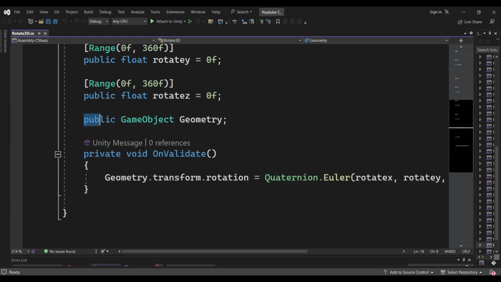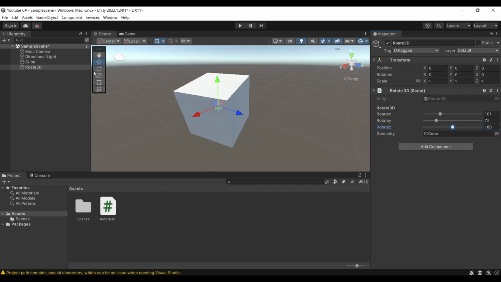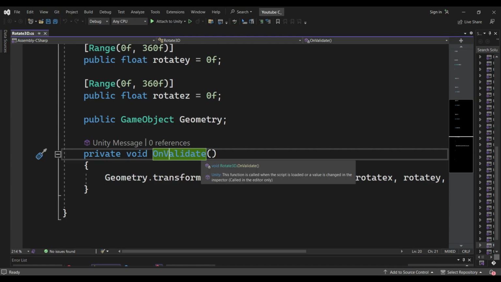We also define a public game object called geometry, which is going to give us a container so we can drag and drop our geometry or game object in this container. At the end, we have to write this private void OnValidate, which is a function that is called when the script is loaded, or when the sliders change.